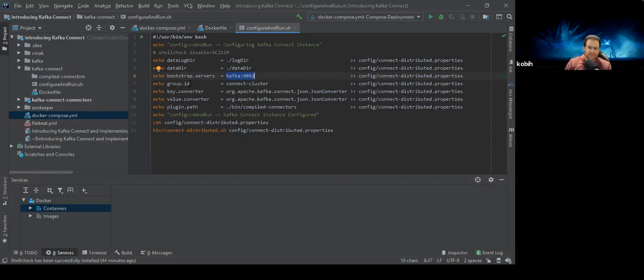The group ID for this Connect cluster will be connect-cluster. I know it's not the best name, but this is also, by the way, the default value in connect distributed. If you do not provide it, your cluster name will be connect-cluster.